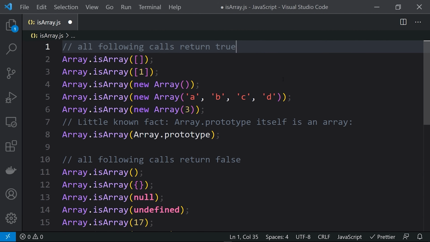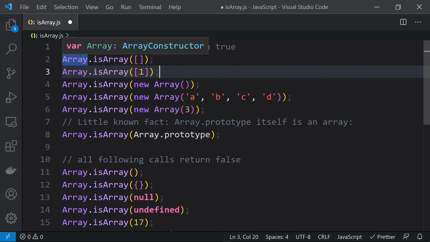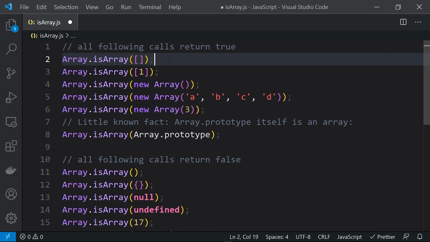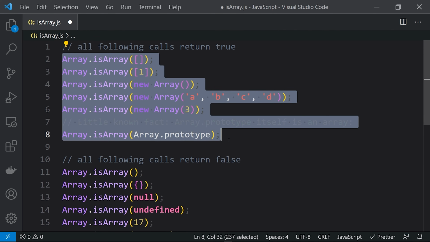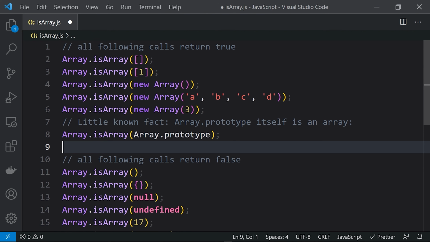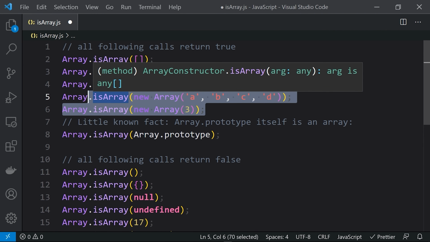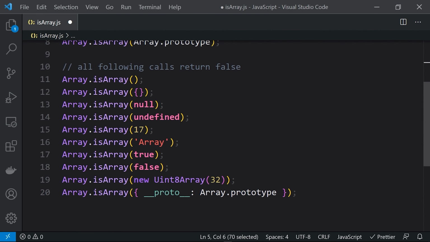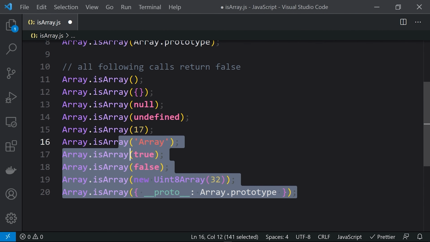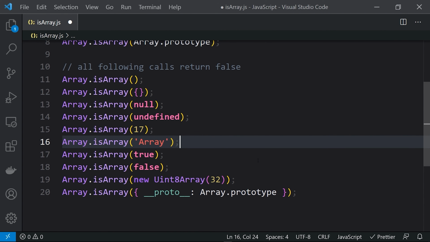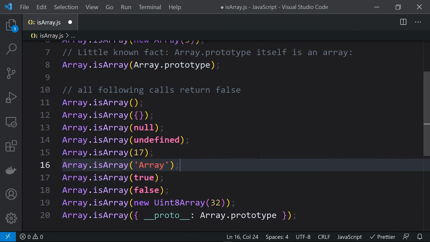Here I have taken the examples from the Mozilla developer website, and you can see different examples for isArray. All of these will return true when using the isArray function: a blank array, an array with one element, a new Array object creation, and so on. And values like a set or an object, null, undefined, or any number will all return false. So these are the different examples I have shown you which will return true and false according to the value you pass to the isArray method.